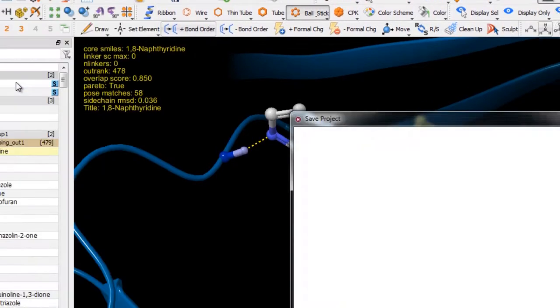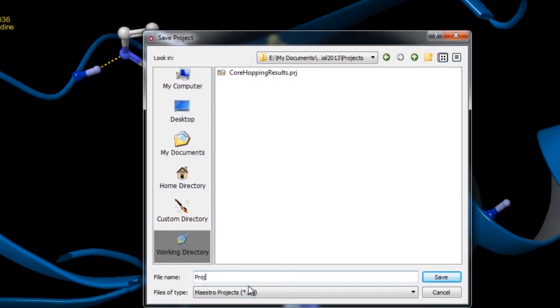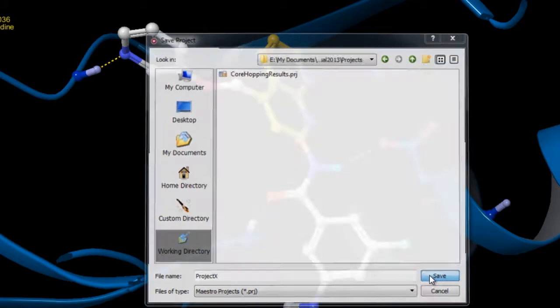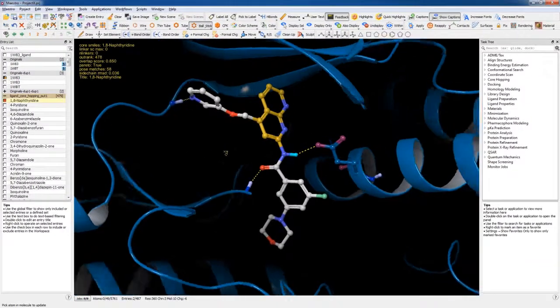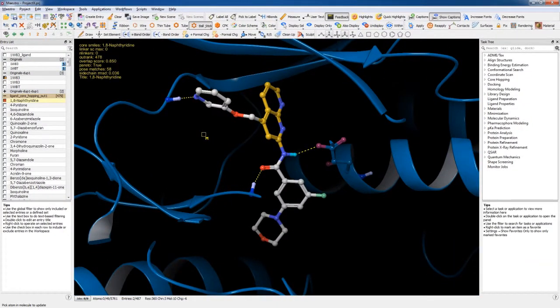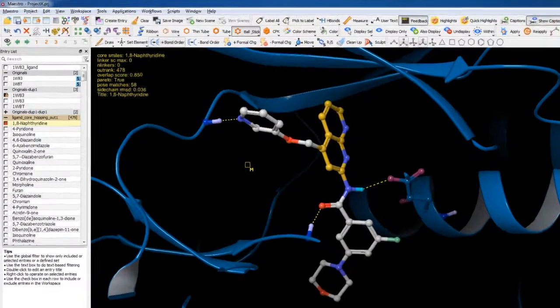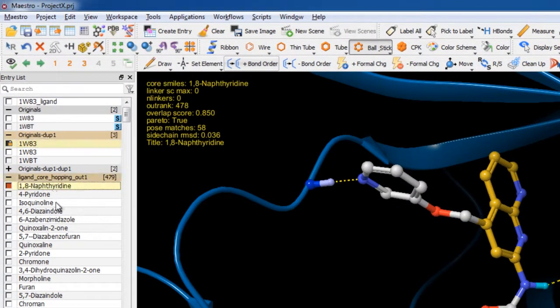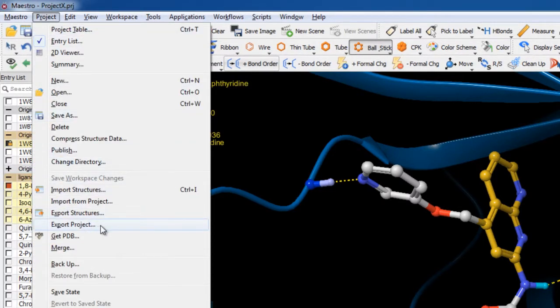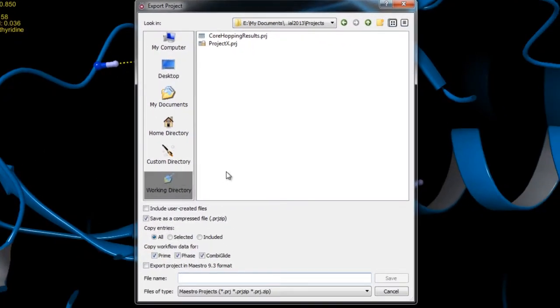Here's an example. We'll save this project as, say, Project X. We can then continue to work in the project as normal. But suppose now we want to send a copy of the project to a colleague, or perhaps just create a copy of the project with only a portion of the data. We can do this by first selecting what we want to export, then going to Project, Export Project. And then here, we'll choose to export the project with only those selected entries.